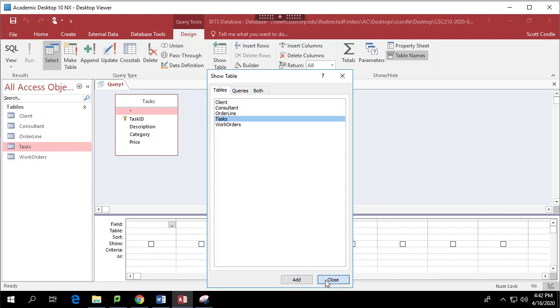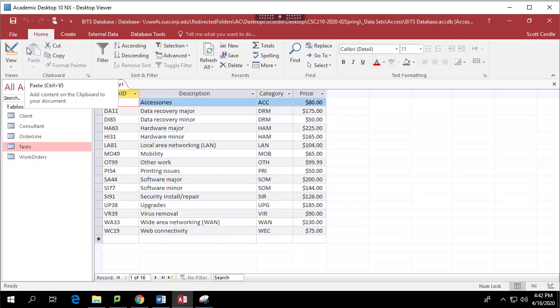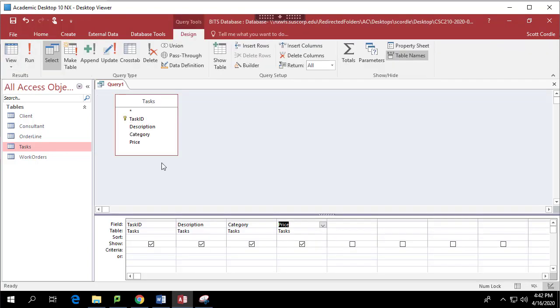And since that's the only one, I'll just hit close. It's a pretty small table. And I could do the same thing we did before. Just double-click each of these in order to drop them into the grid. I can then run them, and there's the whole table. Go back to Design View, and you could take that screenshot.